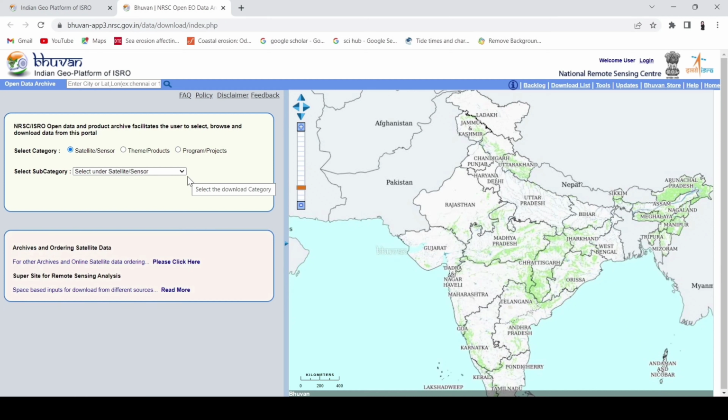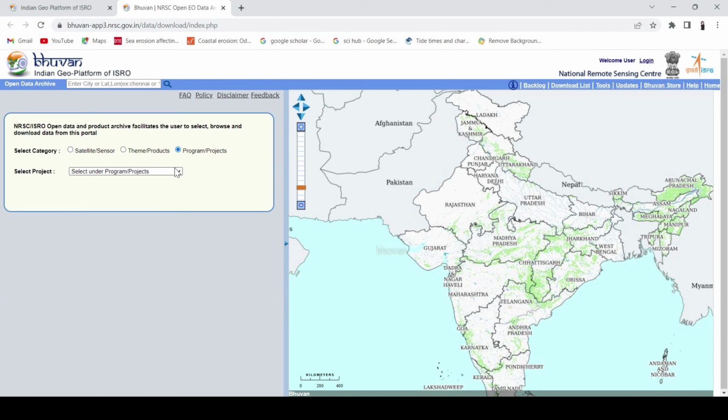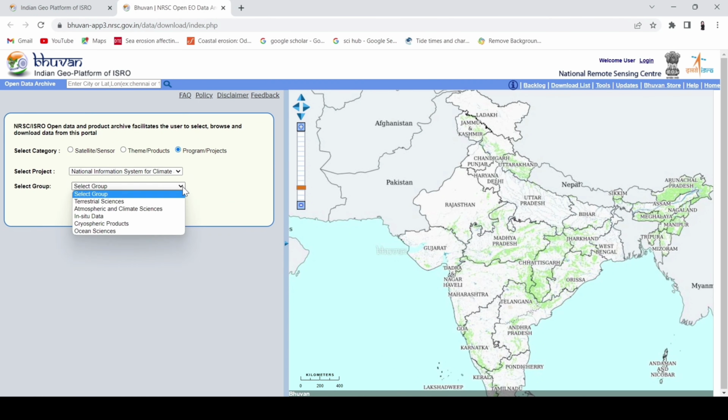Here in the category section, we will select programs and projects. Now we will go for the option NICES. Select the group. For soil texture, we will choose terrestrial sciences.